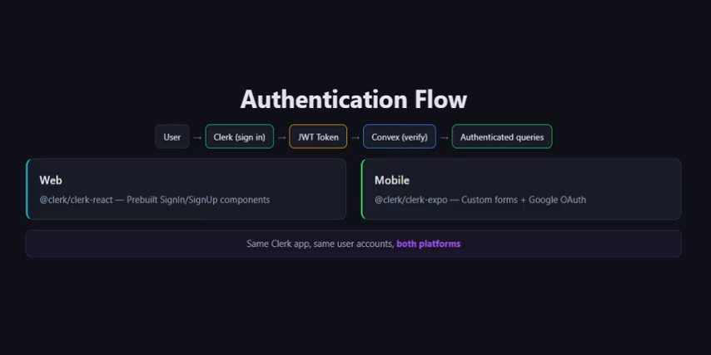The beautiful part, it's the same Clerk application for both platforms. One set of users, one authentication configuration, one security model. A user who signs up on web can sign in on mobile and see all their data.